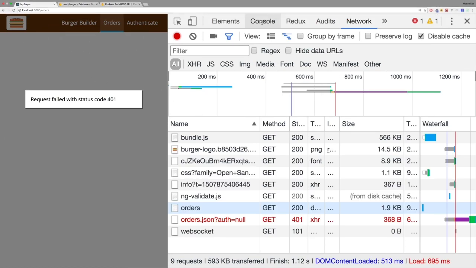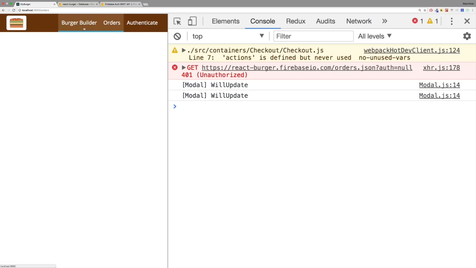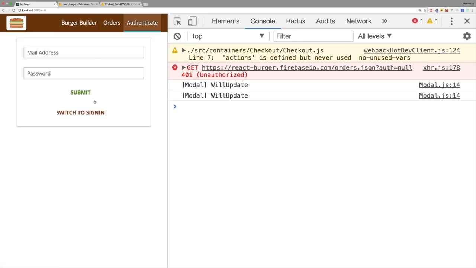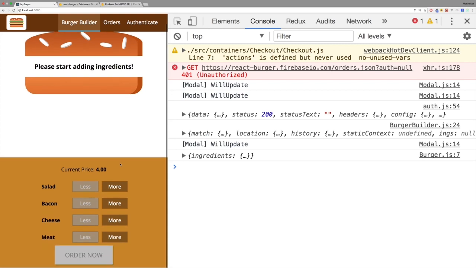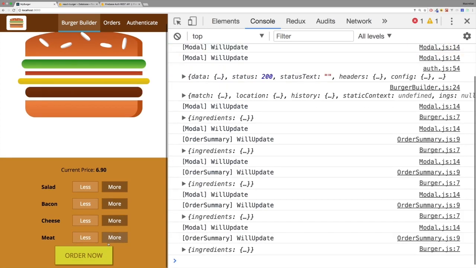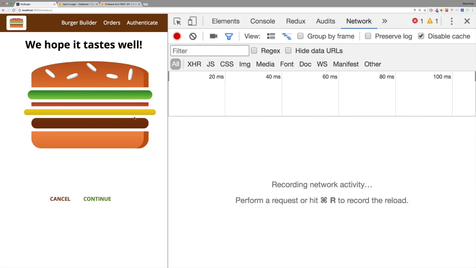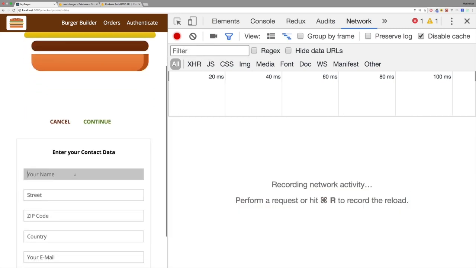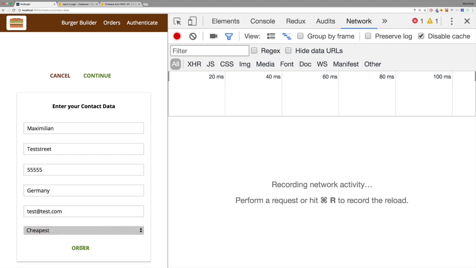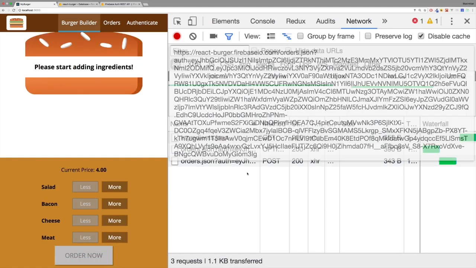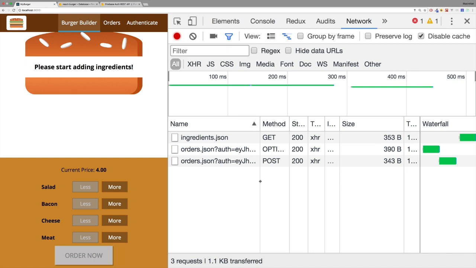Now here we get an error because the application reloaded, hence the token is lost. But if I do sign in again, and we'll take care about this auto logout we're having here soon. If I log in again, I go to burger builder. If I now build a burger here, order now, continue. Let me clear the network tab. Continue here too. And now let's quickly enter some data like this. If I now click order here, you see that was successful because it sends the orders request.